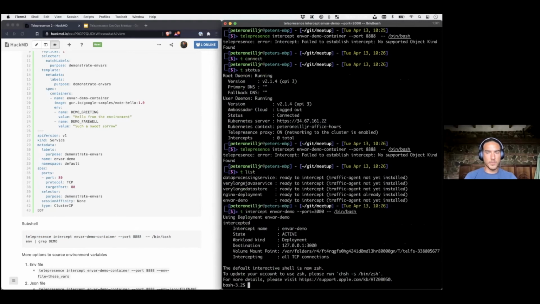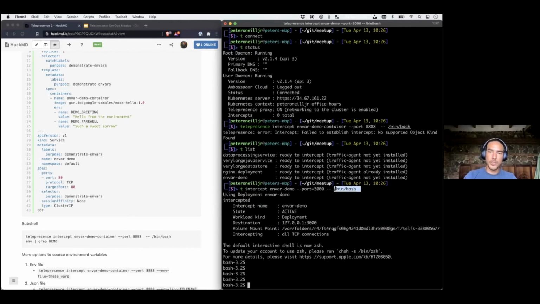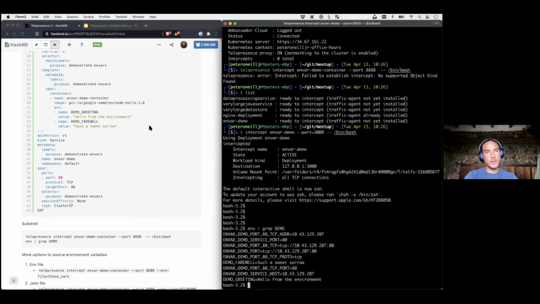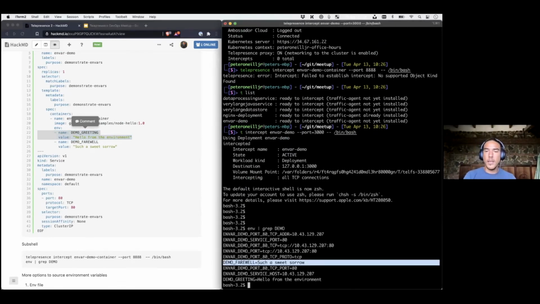So now Telepresence is spinning up this subshell. Now I'm in a bash subshell as specified here. And if we do an env and then grep for demo, we can see that the environment variables that we wanted to pass in are now popping up in our local subshell here, along with the other variables that Kubernetes itself drops in.